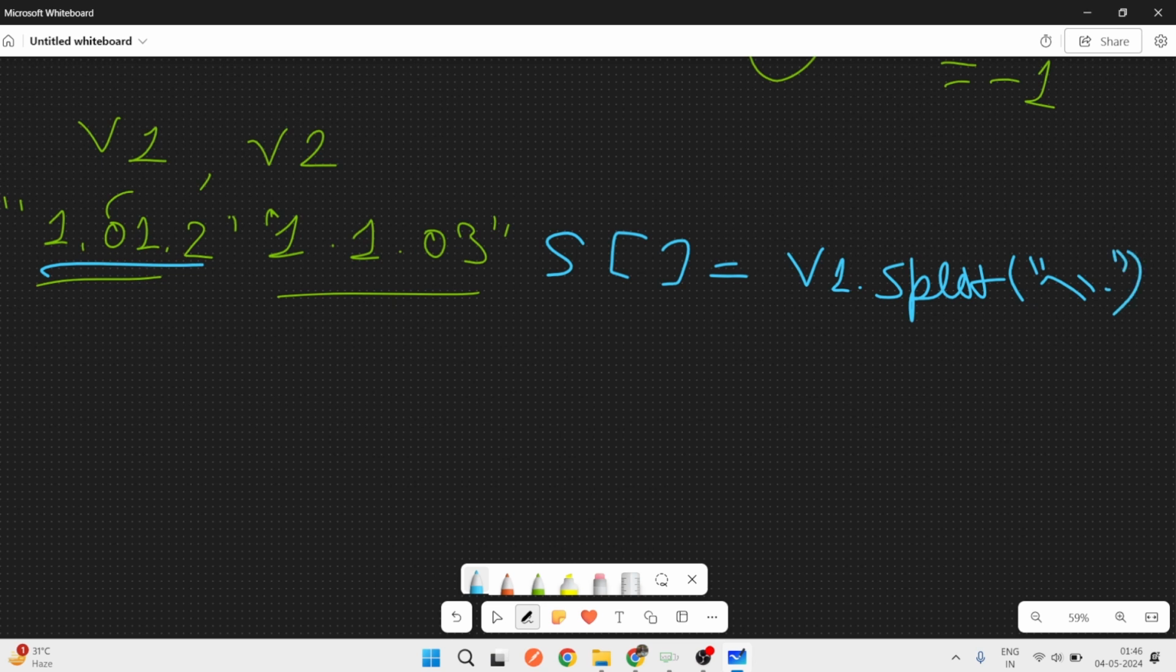Here is the important thing: we cannot split directly by the point. If we have to split by the point, we have to use a backslash, but we cannot directly use a single backslash, so we have to use another backslash so that it understands that it is a special character. So we will split by the dot. The same we will do for our second array. We will create a string type array v2, and the rest will be the same.